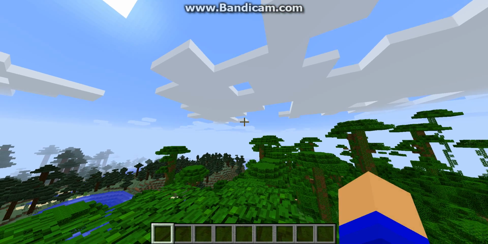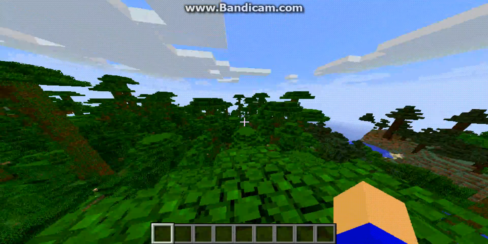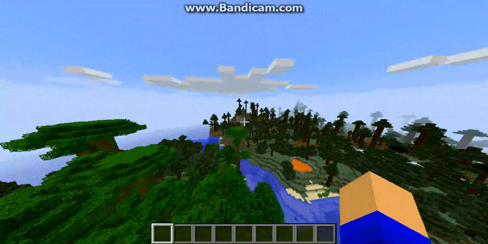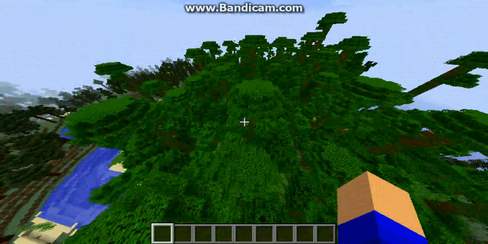So first you'll have to go into your options. There's just this. It can be any way. But then you go to super secret settings and look at this. Look at this world. Look at it. Yeah, that's a texture pack.